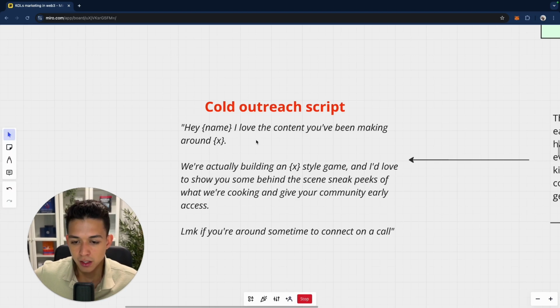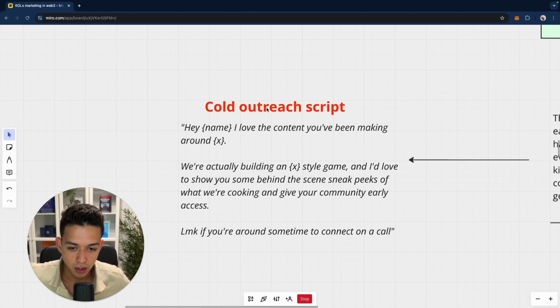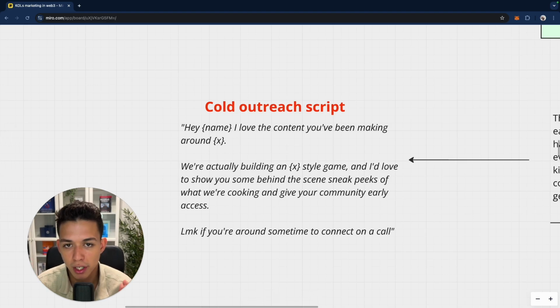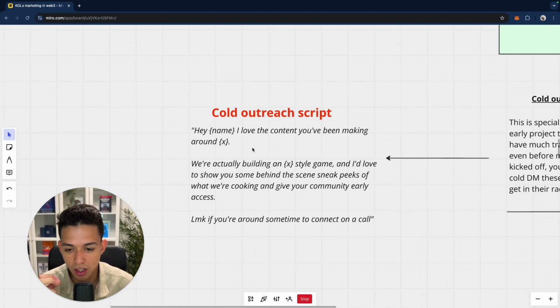So this is an exact cold outreach script. You can just copy and paste this, implement it into whatever niche, whatever your product really is, and just send this out to projects, KOLs, right? That's exactly how you want to get in contact with them.